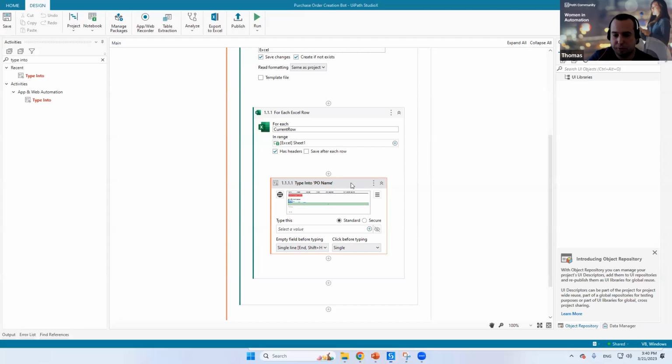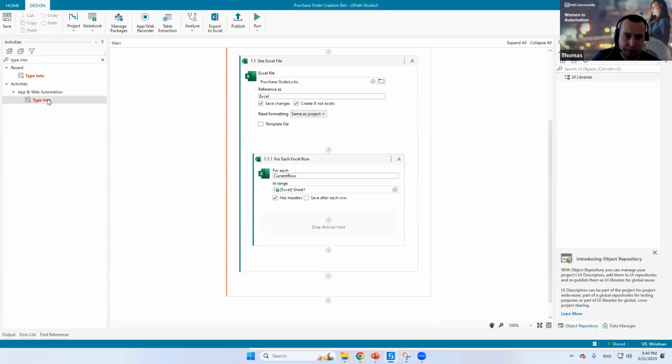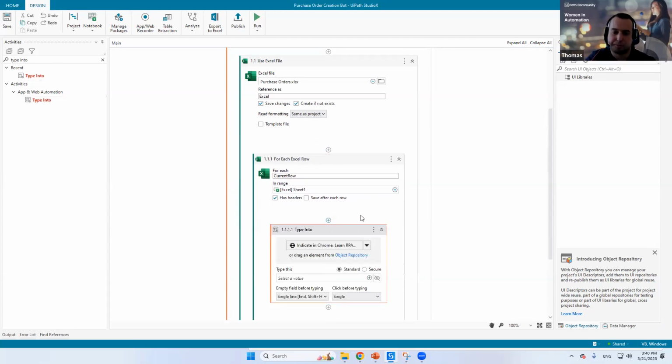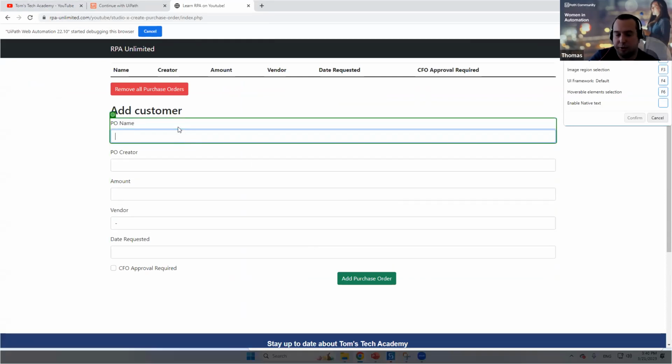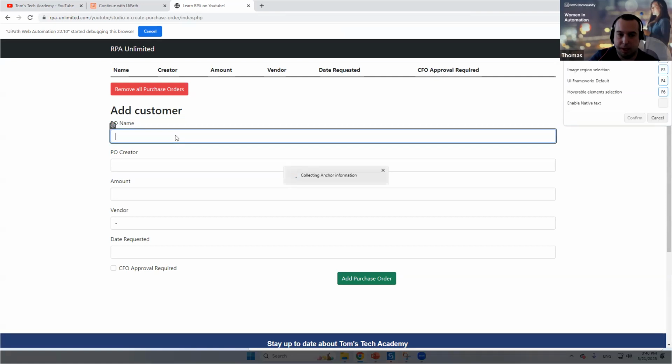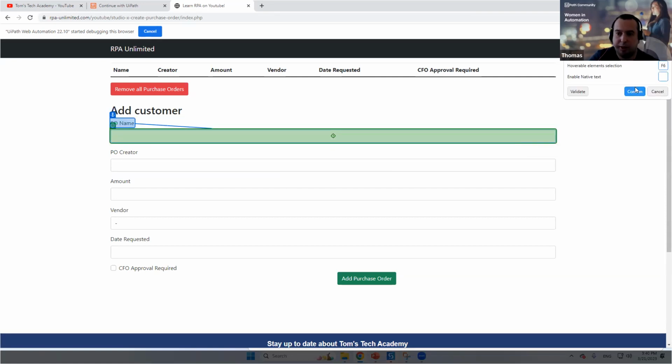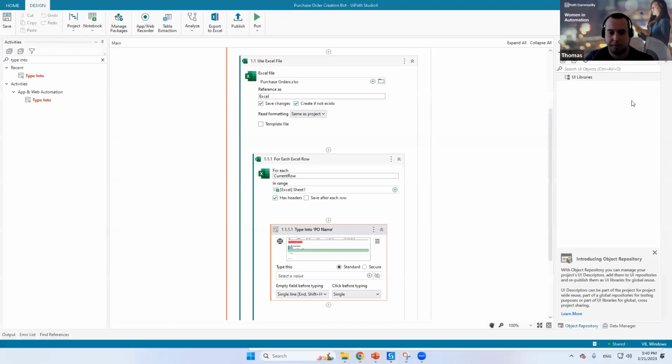Okay, so for those of you who were not able to see it, I'm going to show it again. So select the type into, put it in the for each Excel row, and then click on indicate in Chrome. If you're using Edge or any other browser, it's going to say Edge. Click there, and then click on the first field. So not this one, but this one. If you need more time, if you need any help, let us know. We are with a small group and we are happy to help you.